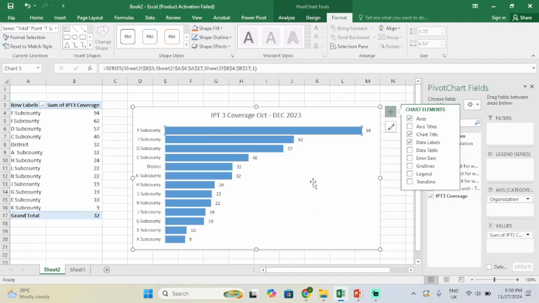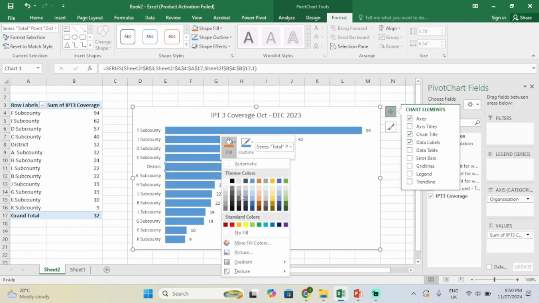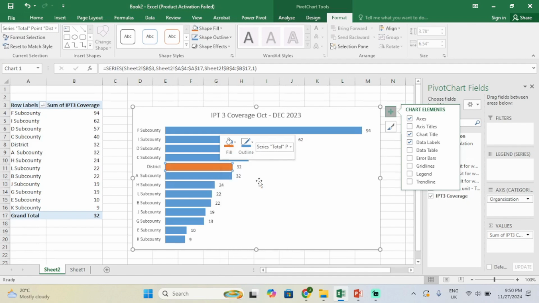Remember, I have data for all sub-counties and the district, but I want to highlight the district in a different color, so that somebody who is viewing this can at a glance see the district bar. So I will come here, click on fill, and change the color for the district.